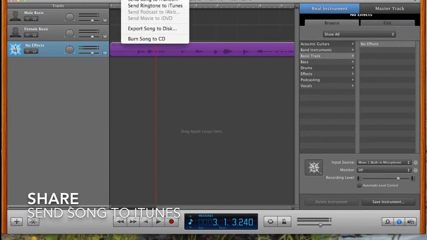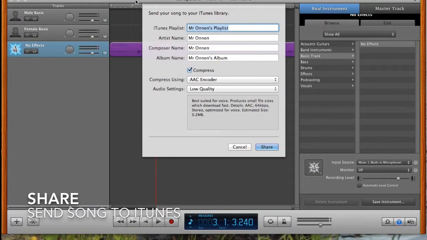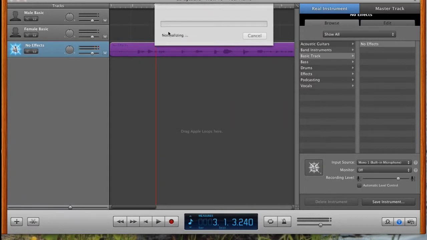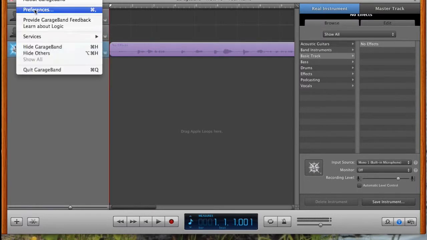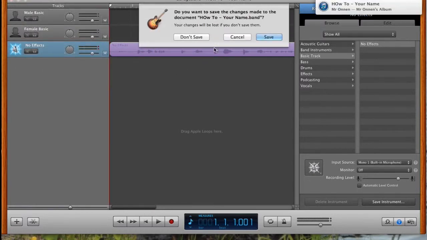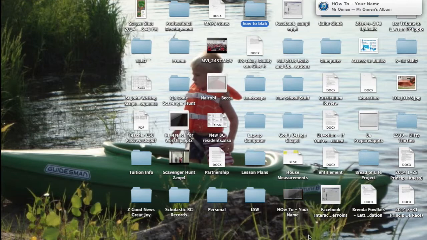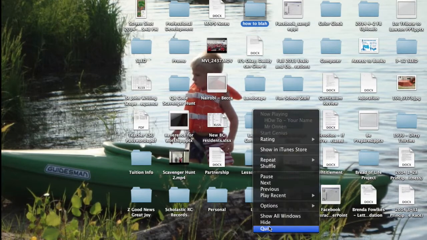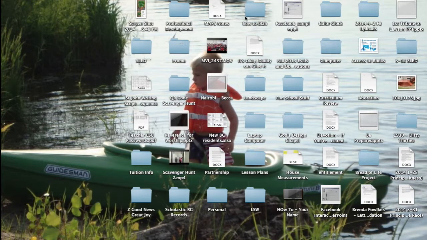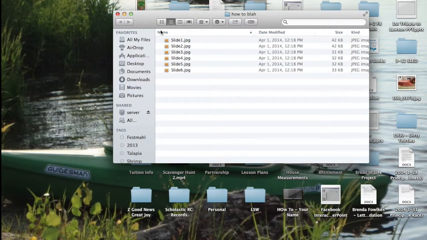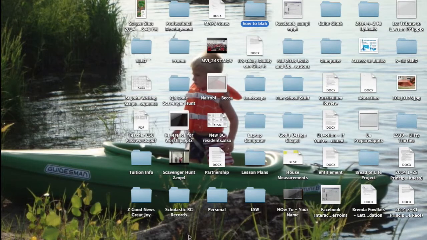So I'm going to go to Share, Send Song to iTunes. Name this something I can remember. And hit Share, and it's going to send it to iTunes. And quit out of GarageBand. Okay, goodbye iTunes. I should have my How to Blah stuff right here, my slides. I should also have my audio in iTunes. So now I'm ready for iMovie.